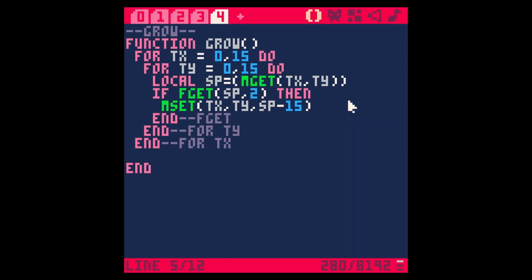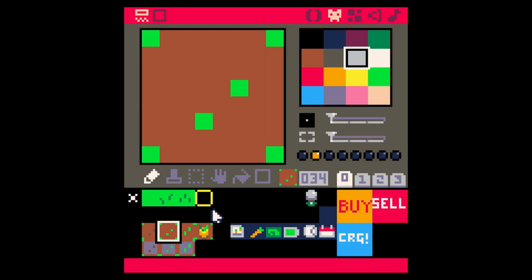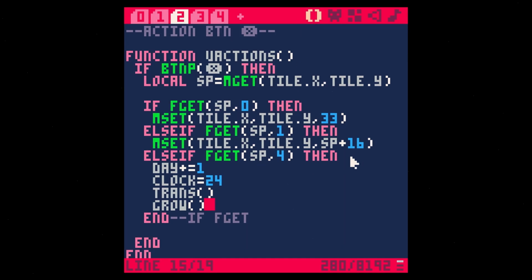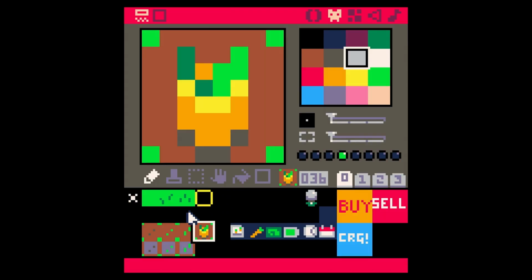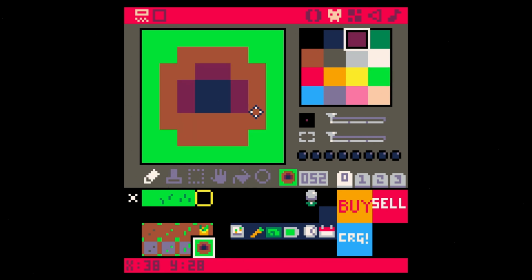Now let's see if we can harvest them. Let's just go ahead and do that. Let's go back to our action button here. And let's see which flag is this. This is flag 3. So we're going to do a similar thing here. Else if this is flag 3, then what we're going to do is replace this with a tile that is a harvested carrot kind of tile. There's kind of a hole.